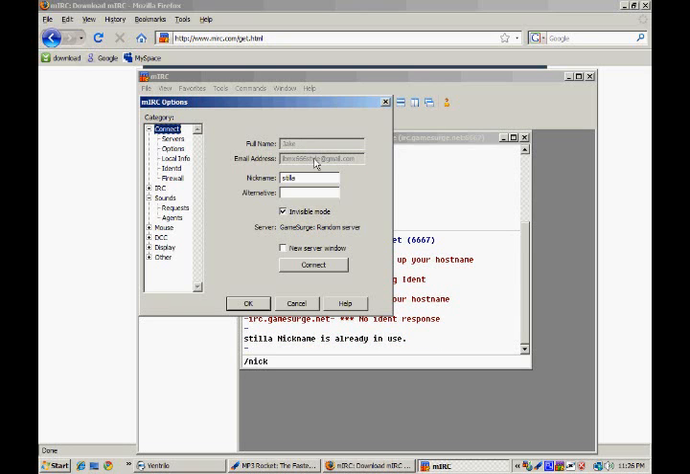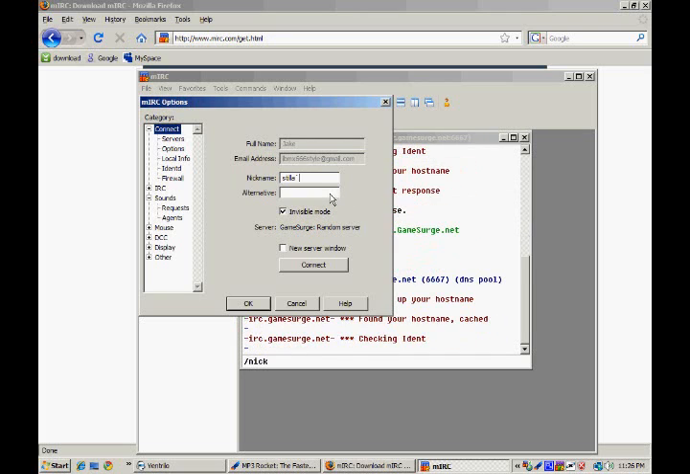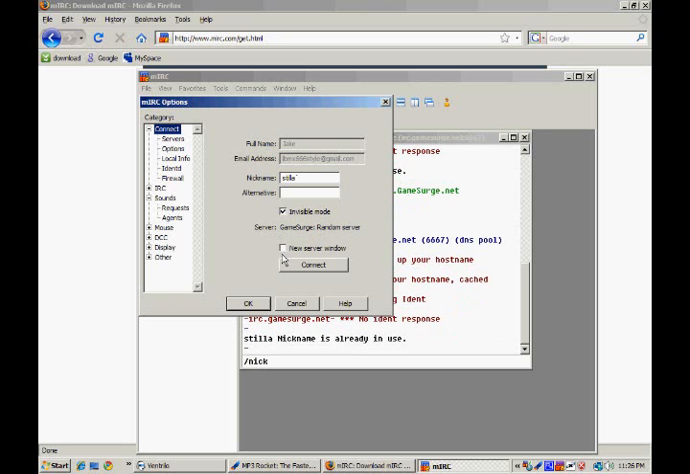Type in your email address. It could be like a fake or a real address. Your nickname goes right here. Mine's Stella, so you can just type Stella. Leave alternative blank, invisible mode, leave it checked. Server game search, random server, just leave it. New server window, do not click that.